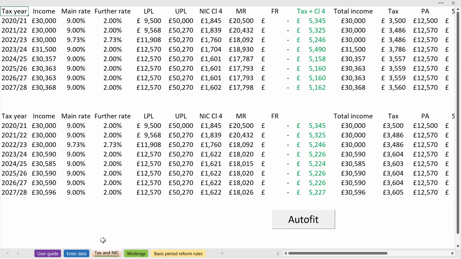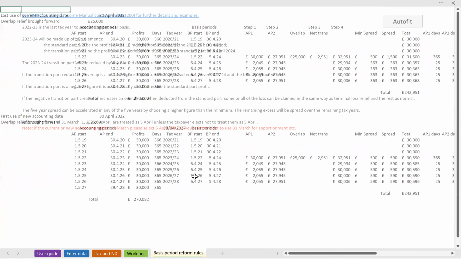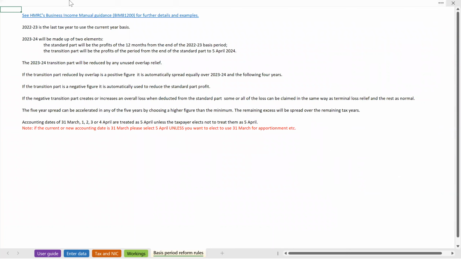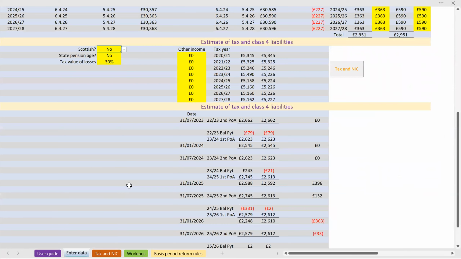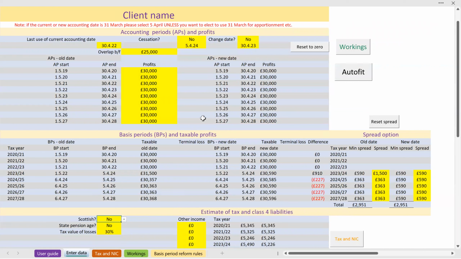So that's a guesstimate, a good guesstimate of the amount of tax and class 4 that feeds into the payments on account. And then you've got more detail in these workings of how the basis periods and the overlap relief and the spread, all horribly complicated, how all of that works. And that final tab, just from the Revenue Business Income Manual, sets out the change of accounting date rules that apply from 23-24 onwards, and that all feeds in to the calculations that go into this. Looks horribly complicated, but very simple and easy to use. And then you need to work out what the results are and advise clients.